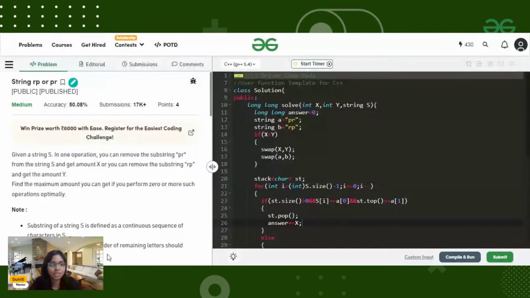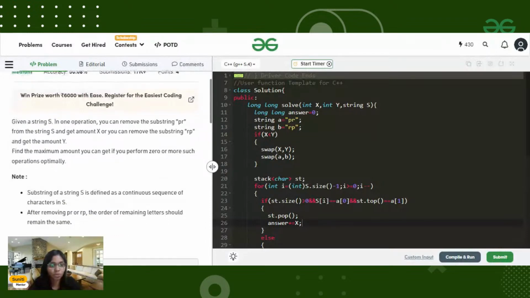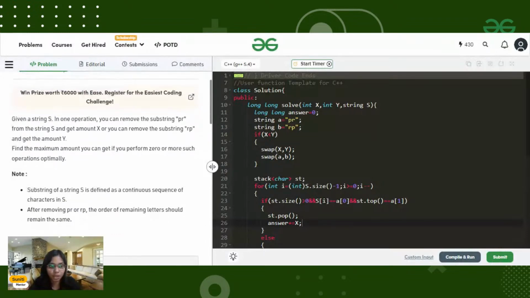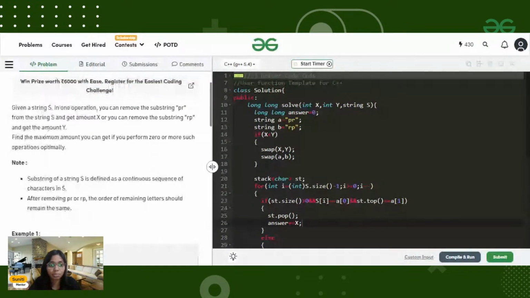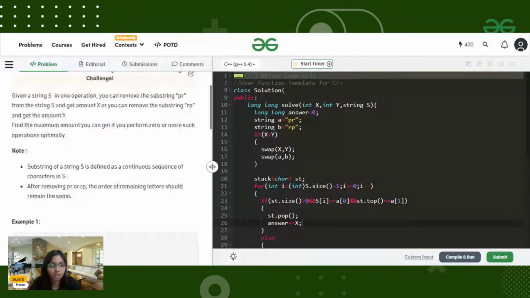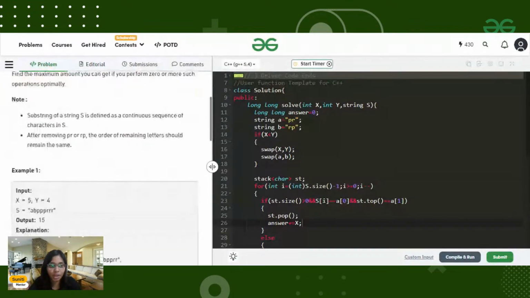So the question statement reads as, given a string S, in one operation, you can remove the substring PR from the string S and get amount X, or you can remove the substring RP and get the amount Y. So what we need to do is find the maximum amount you can get if you perform zero or more such operations optimally. Okay. And a substring of a string S is defined as a continuous sequence of characters in S, and after removing PR or RP, the order of remaining letters should remain the same. Okay, these are the two notes that we need to keep in mind.